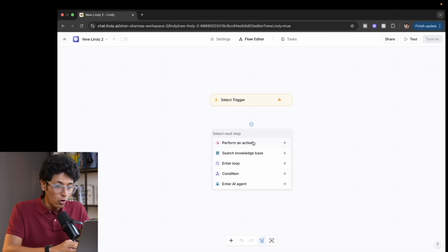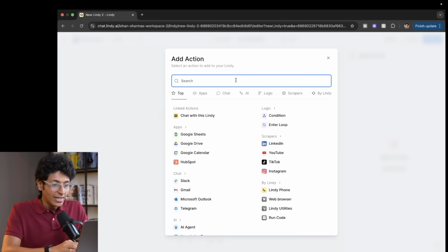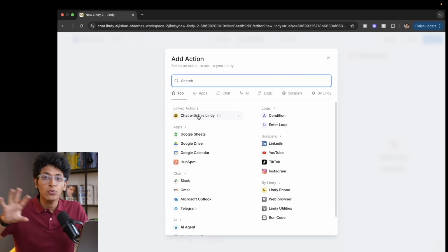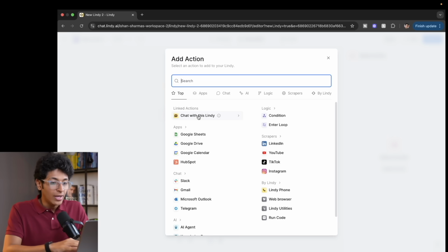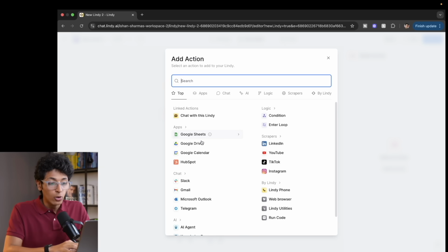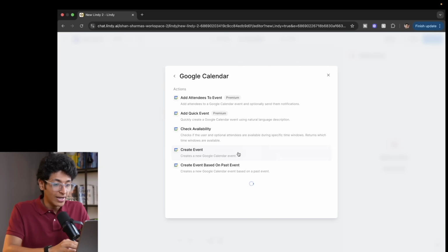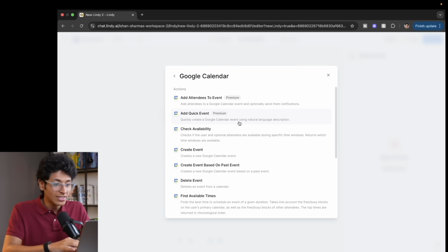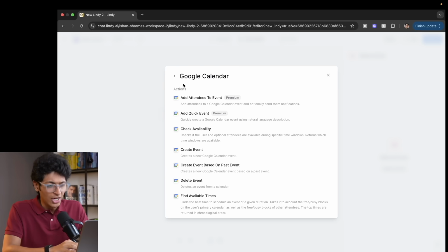For example, if I go on perform an action, I can basically either choose chat with Lindy. So when I message Lindy, only then this workflow will start. Or I can also have some logic over here, a condition or a loop, or I can have access to apps like Google Sheets. For example, if I make a new row in Google Sheets, then I want it to be activated. Or maybe I can also have access to Google Calendar. So if a new event is added to the calendar, then this event will be triggered, or if you make any changes. So any action that you have in your calendar, that is one way to trigger this agent.